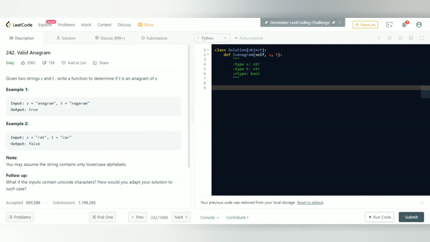So in this video we'll be trying to solve the 242nd Leetcode problem, that is Valid Anagram. Given two strings s and t, write a function to determine if t is an anagram of s. For those of you who don't know what anagrams are, they are words which have the same alphabets just in different orders.